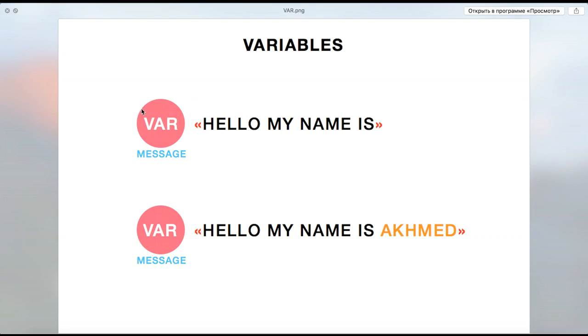A variable, roughly speaking, is a cell. It is a cell that stores some value inside of it. For example, we have a variable with the name message. A variable has a type, and we should also give it a name. We have a variable and we gave it the name message. And this variable, this cell, roughly speaking, contains this message. For example, "Hello, my name is," and here it ends.